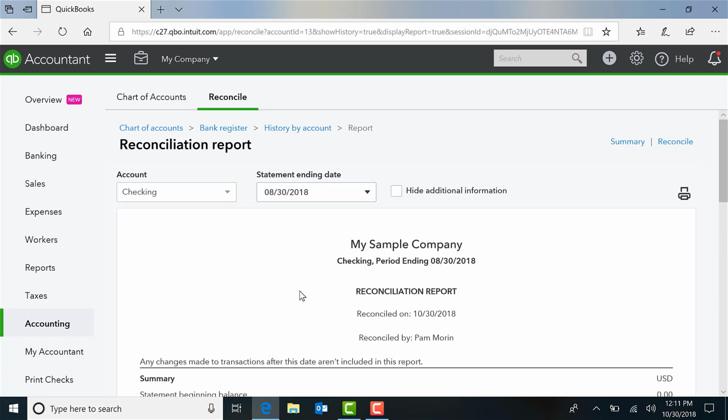That's simply the process of how to reconcile your accounts. Remember, if you are new to reconciling, the first month is always the hardest.